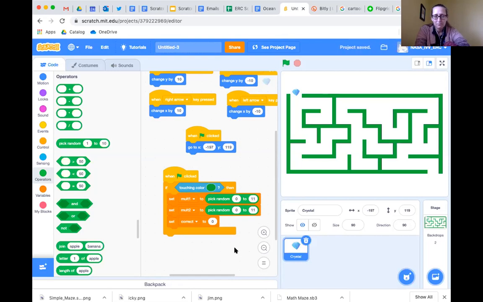Okay. Are you sort of with me so far? We're putting in some random numbers. These are going to be whole numbers. These are not going to be decimals. I think I could probably figure out how to get decimals in there using the random numbers, but we're not going to do that right now. We're just going to have a very simple math problem in our maze.